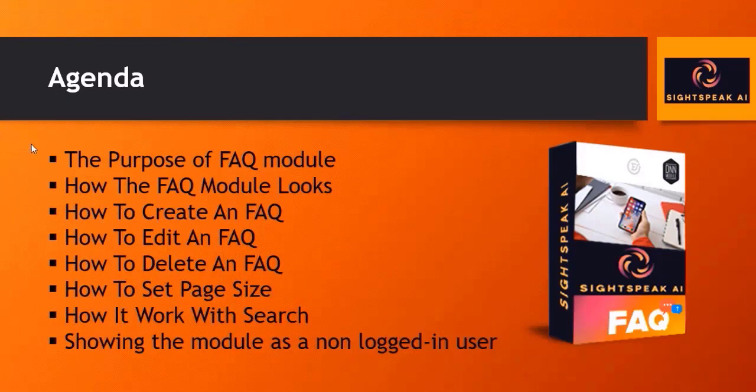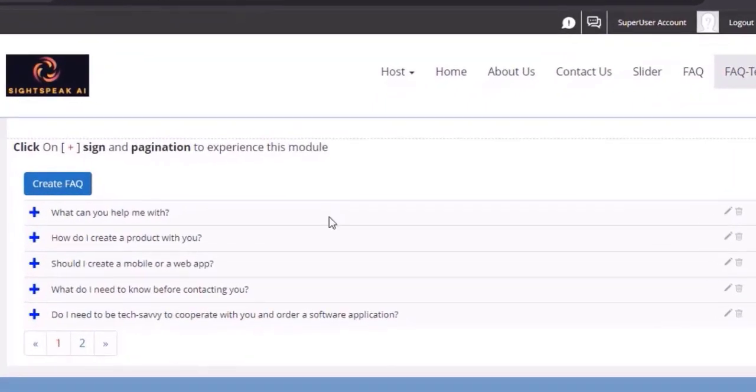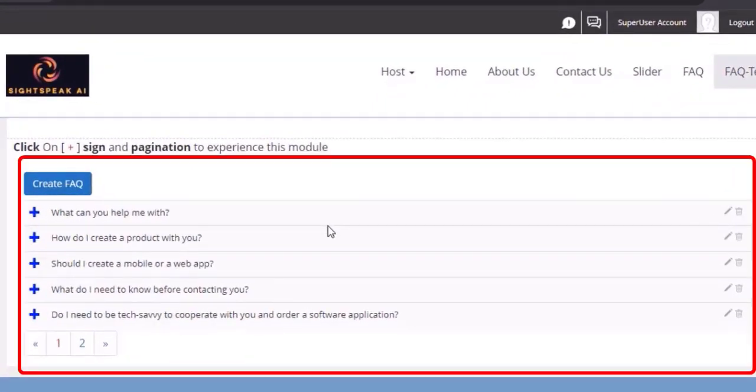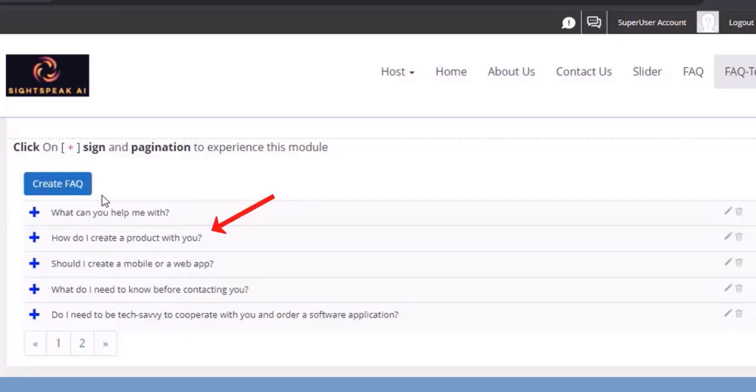So let's start. First, the purpose of the FAQ module. It's to provide quick and concise answers to common queries that users may have about a product, service, website or application. And now, how the FAQ module looks. Go to your DNN website. After deploying our SightSpeak FAQ module, it will look like this. Because I have already created some FAQs, they're visible after the Create FAQ button. Below, its pagination will show.